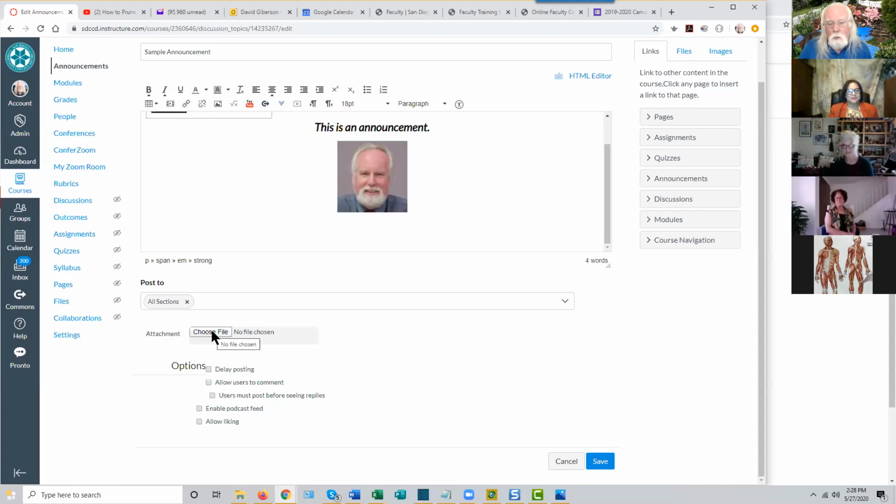You can, though, attach a file to an announcement. So if there's some information that's in a Word document or a PDF or something like that that you want to provide to your students, or if you want to provide them, say, a template to work on something, like an Excel spreadsheet or something like that, you could attach that to this announcement, and then they can download it when they read the announcement. So it's a very powerful communication tool.